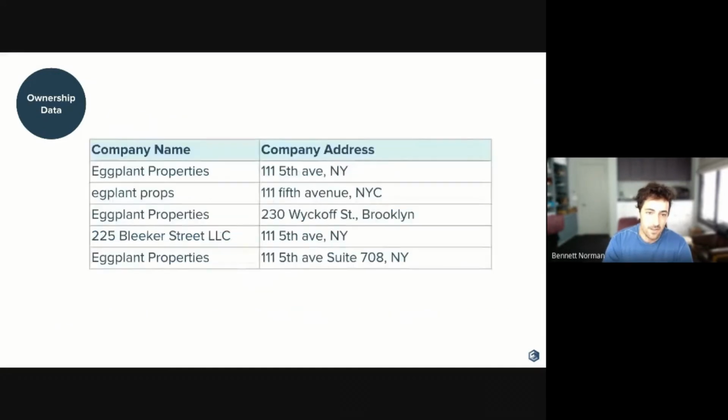So here's a fake example of 5 ACRIS records from a single property, from a single company. As you can see in the company name, there are a couple of slight misspellings, and same in the address field. They're all pretty much the same, but a little bit different. It's pretty easy for a human to look at these 5 records and realize that these are all from the same company. But it's pretty difficult for a computer to do that, let alone on 20 million documents. So how are we going to resolve that?